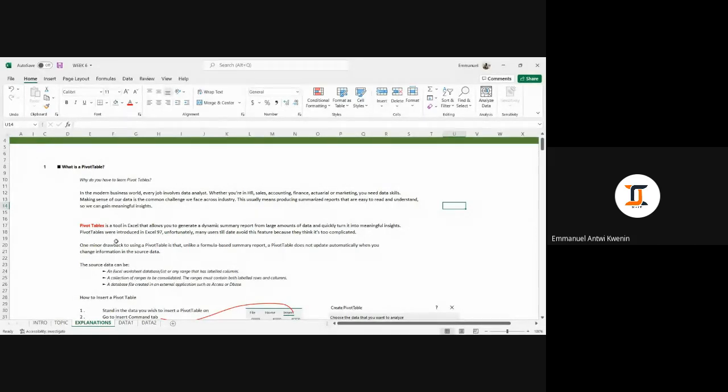This is an extra tip, something extra that gives you a boost when it comes to being granted a job interview. Your skills with Excel or other data analytic tools really give you a boost in current-day job hunting because every job wants to at least base its decisions on some data that they've gathered. So making sense of our data is the common challenge we face across industries.